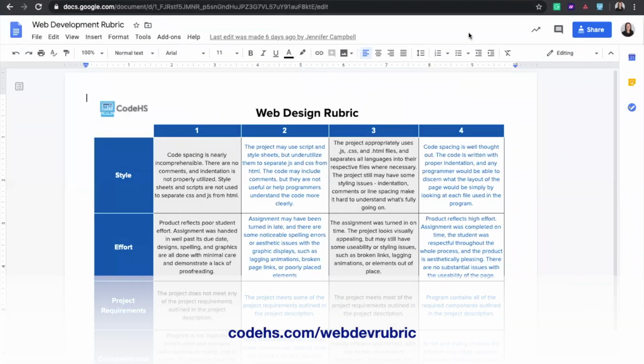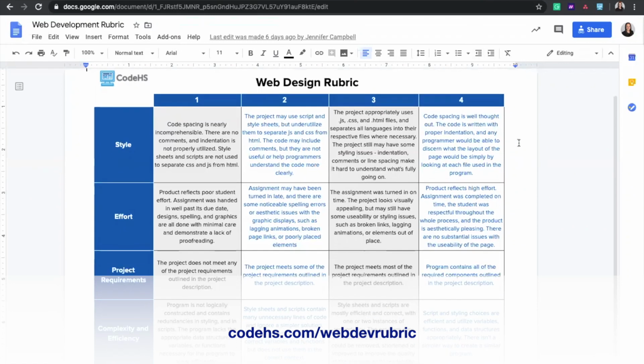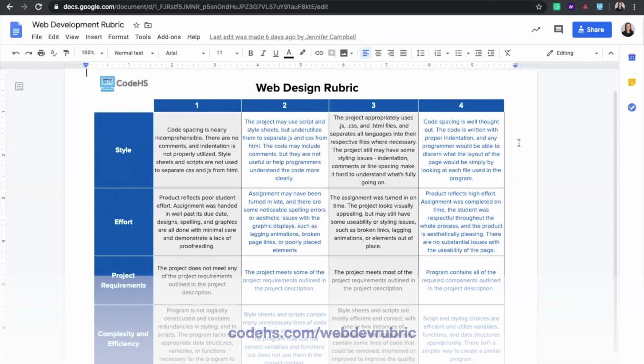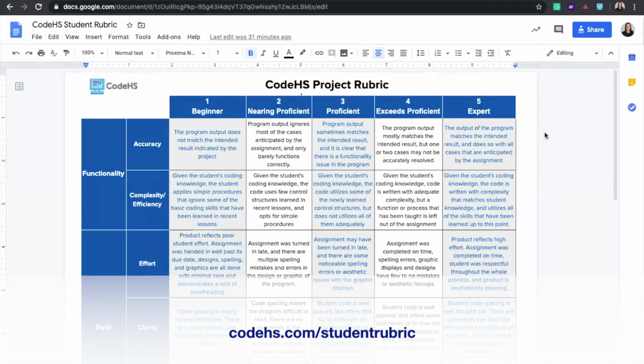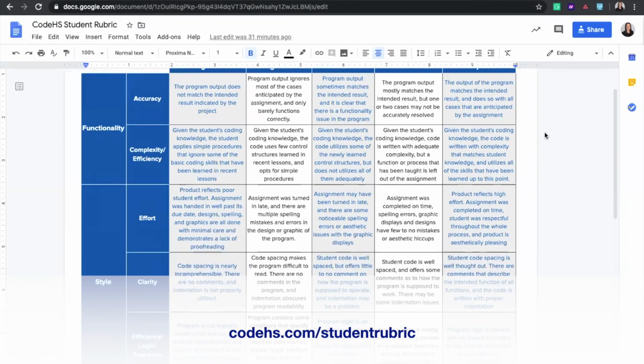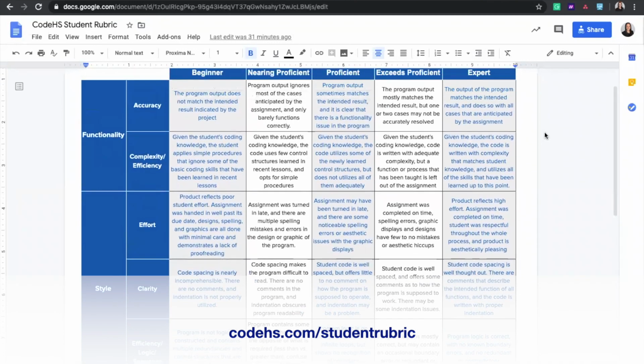We also have some rubrics that we can share with you. This is an example for one for the web design course and web development course. And then we have also a general project rubric that you can use on any generic project within any of the courses on CodeHS.